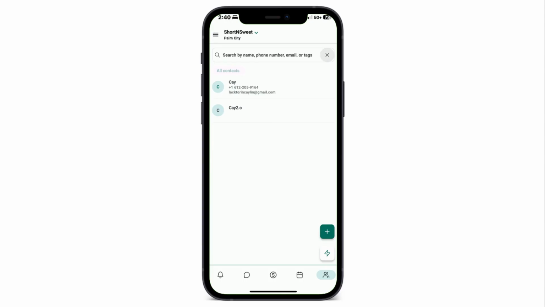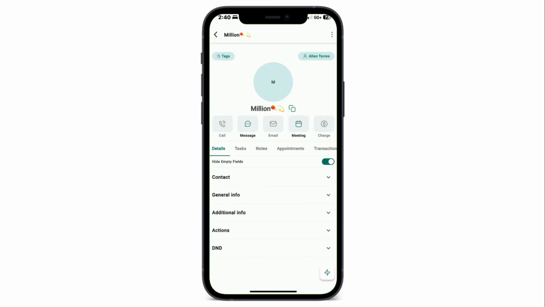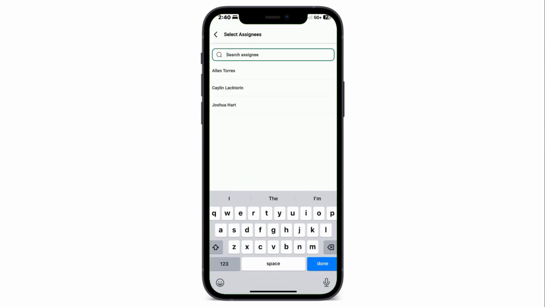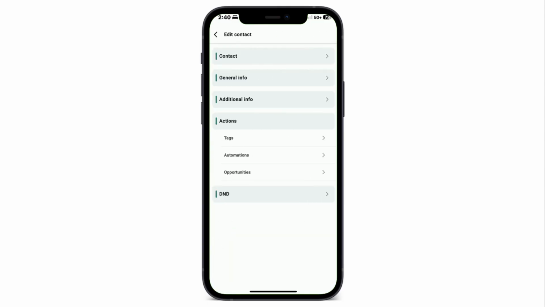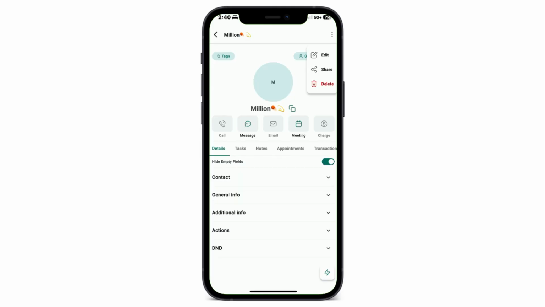And lastly, I'd like to show you a couple cool tricks that you can do inside of someone's contact. So let's click on Million's name here. And as you can see, we can assign them to a user or an employee. At the top right, I can change the owner, simply like that. We can edit the contact info or copy it just by hitting the three dots and hitting edit. You can share the contact info, and we could even add them to workflows.